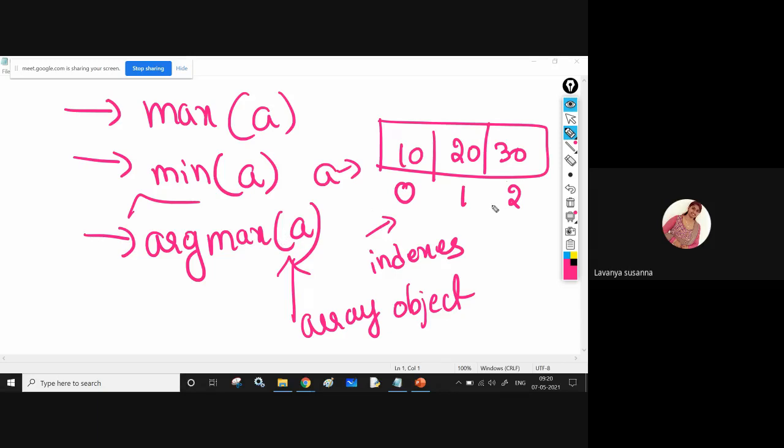What is the maximum value here? 30. What is the index of 30? 2, right? That will be returned. It will return the index position of the maximum element in the array. So to find the maximum element, just use the max function and pass an array object. If you want the position of the maximum element, use argmax. It's very easy. No need to write some lengthy code, right?